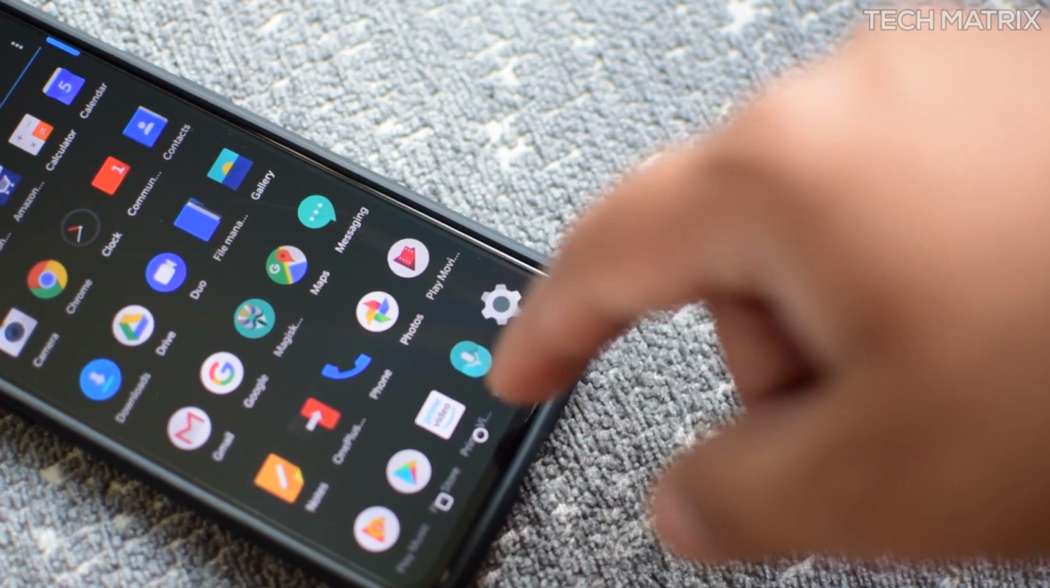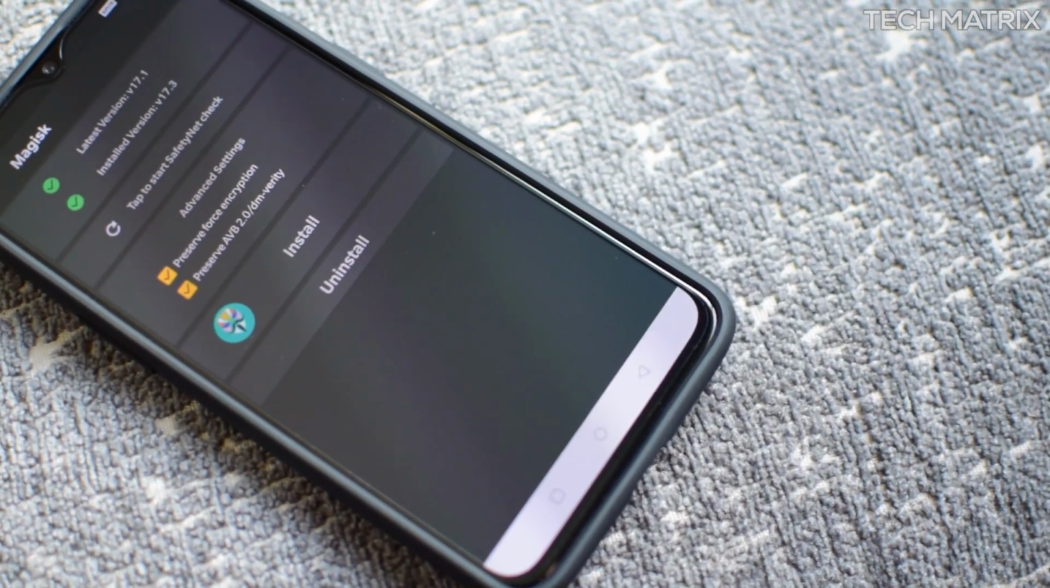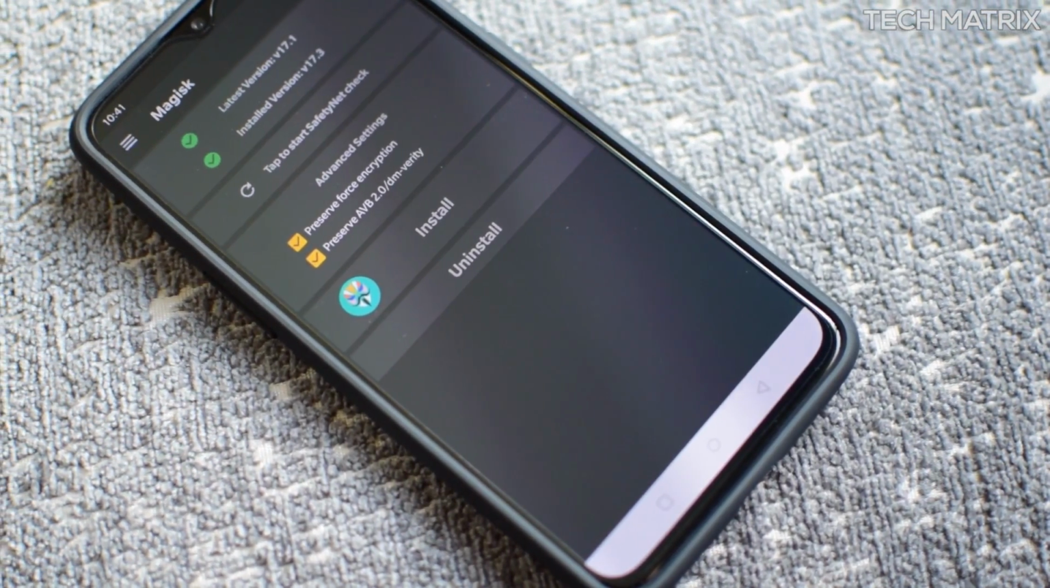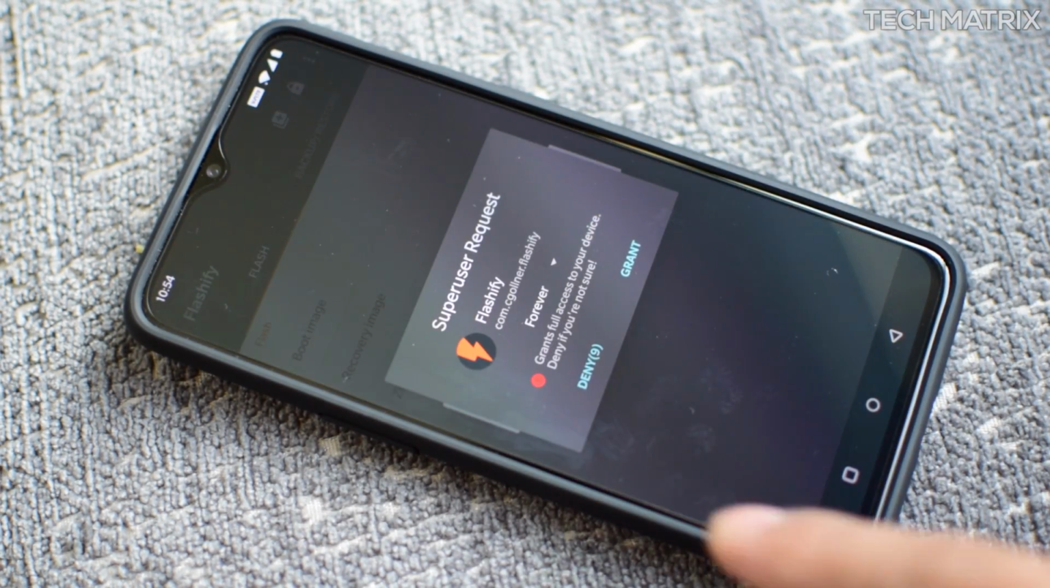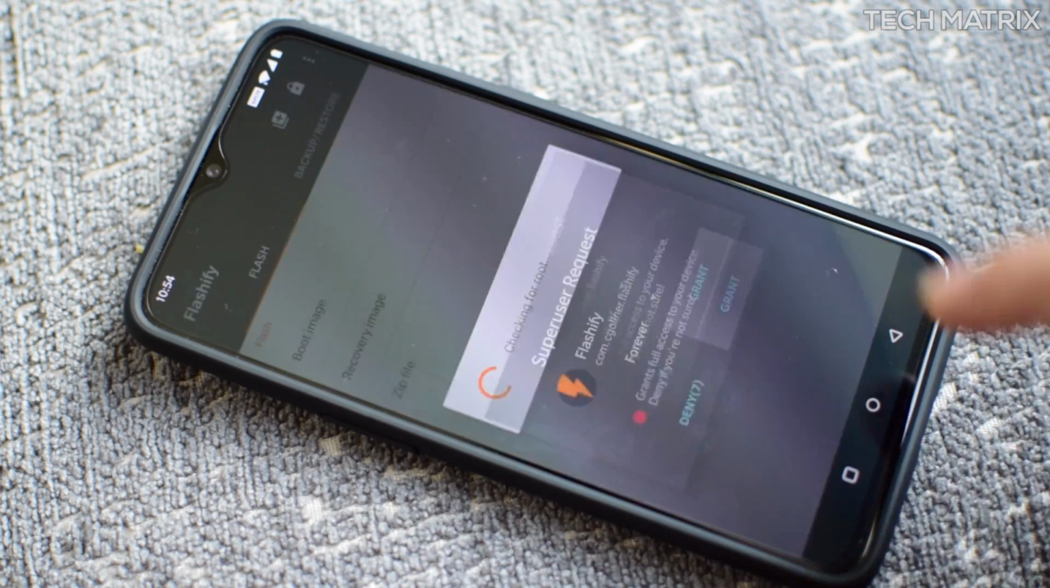And once you've rebooted, you will see that the Magisk manager is live and inside you will see that the root is enabled. And just to test it out, I've used Flashify. And just to see here, you will see that the root is enabled and it will grant access to you.